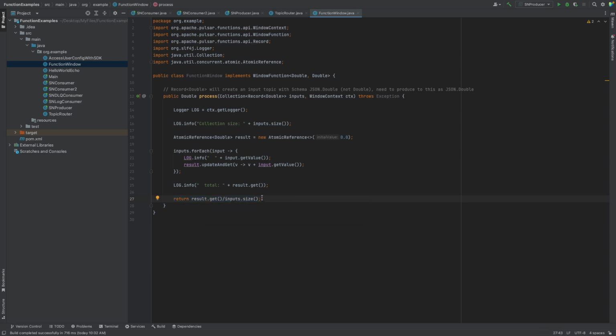So we're going to be using a Double, so we'll have to change our producer a little bit, and I'll show you some specifics about how Doubles are used inside of functions. But again, from the log, we'll get the size, we'll get each individual value, we'll get the total, and then we'll return the average.